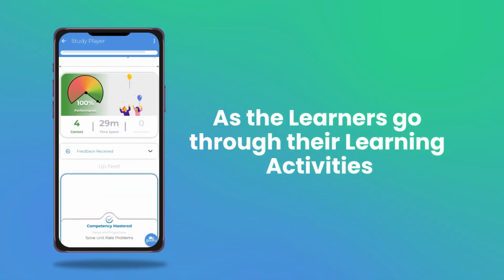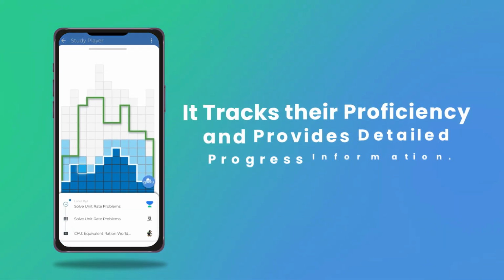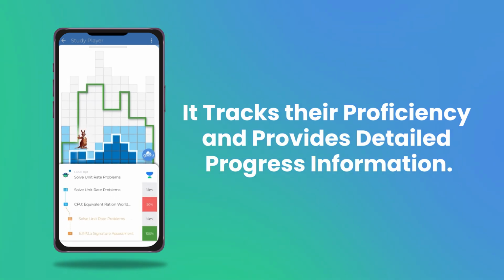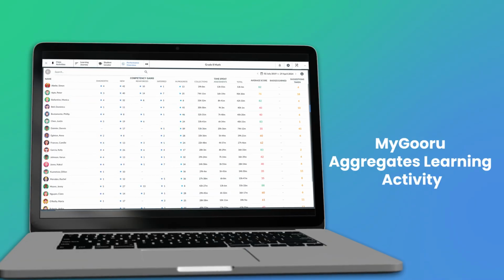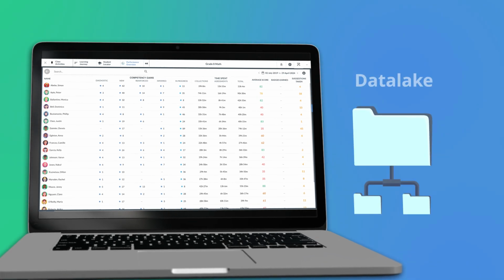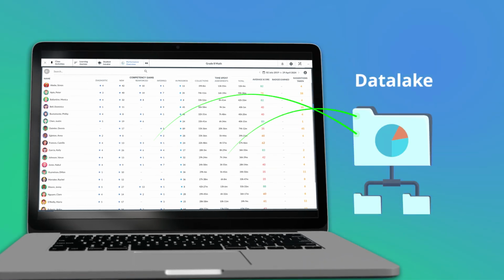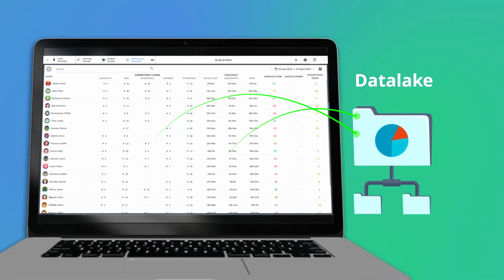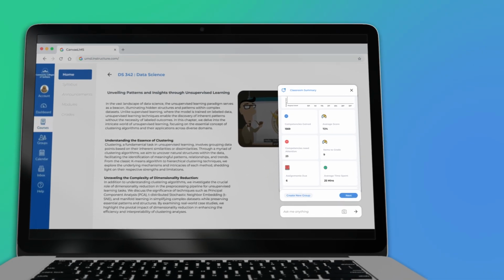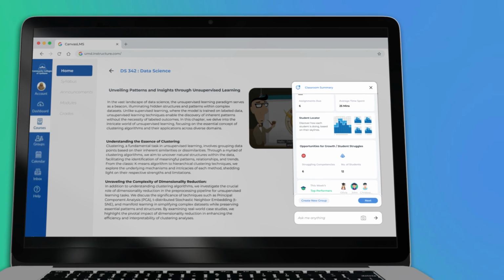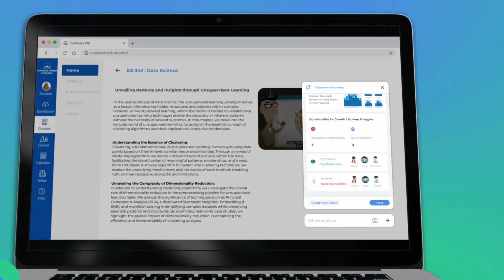As the learners go through their learning activities, it tracks their proficiency and provides detailed progress information. MyGooru aggregates learning activity data into a data lake owned by the e-learning provider to provide instructors with actionable insights and recommendations. It offers real-time information to instructors, helping them support their learners in the classroom.